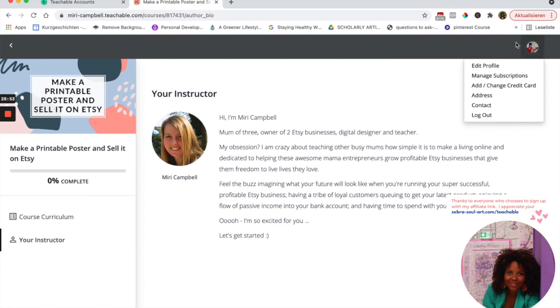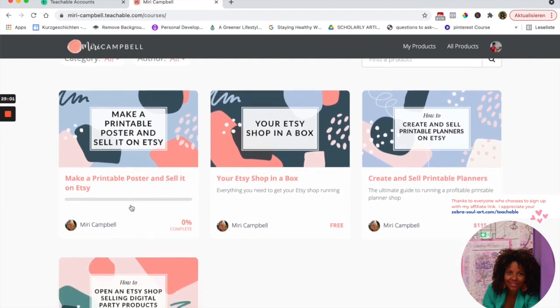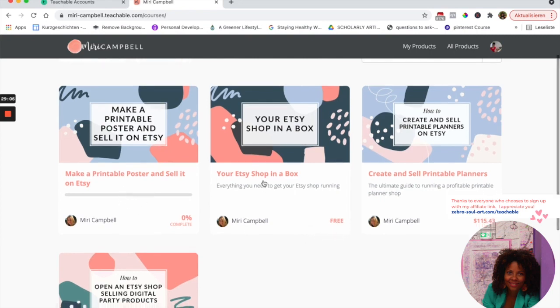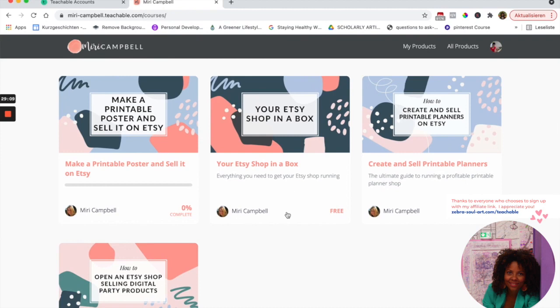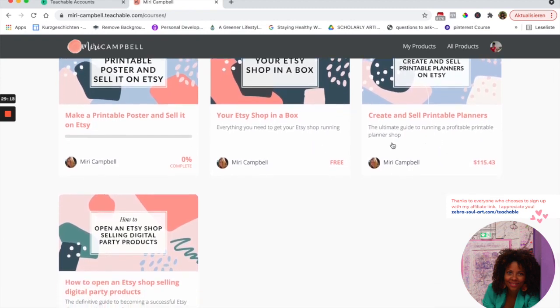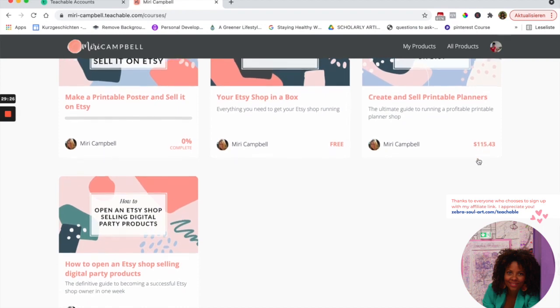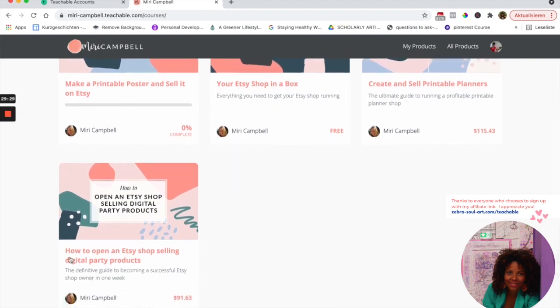So let's click on her name and go to her school. Yeah, now we're on her school. And you can see this one, I think it was free. This one even says free, your Etsy school shop in a box. And because I opted into one of her free products, I can see all the other things she offers. So here it says create and sell printable planners for $115. Yeah, that's a good thing about Teachable. You are in charge of your own pricing. And then down here she says how to open an Etsy shop selling digital party products.